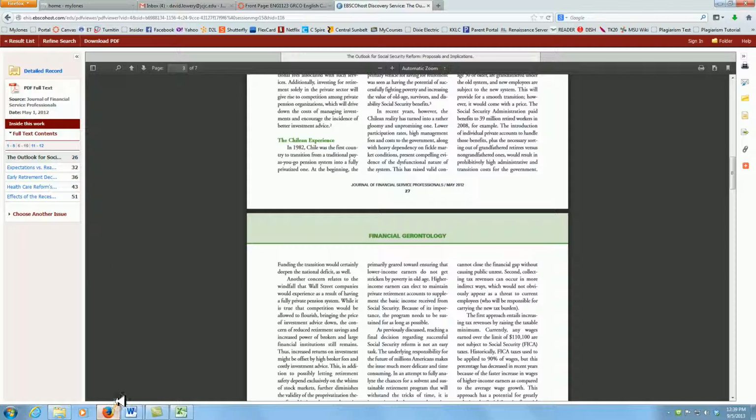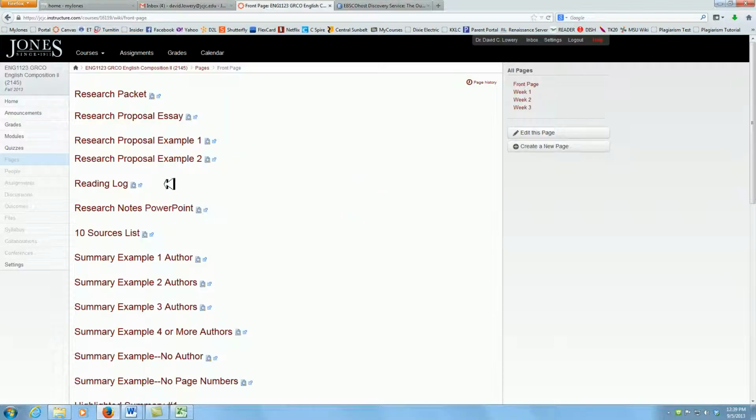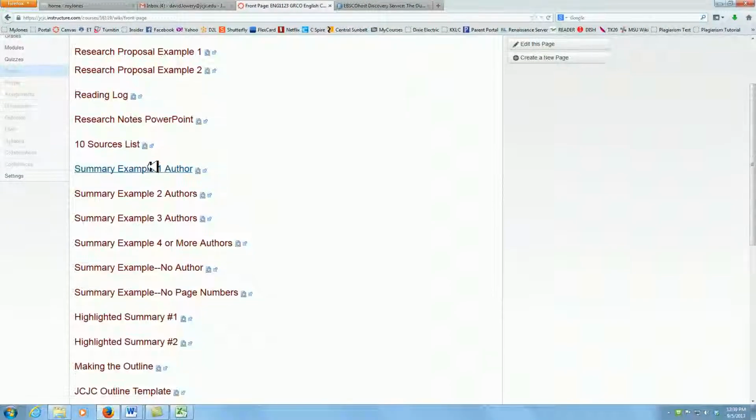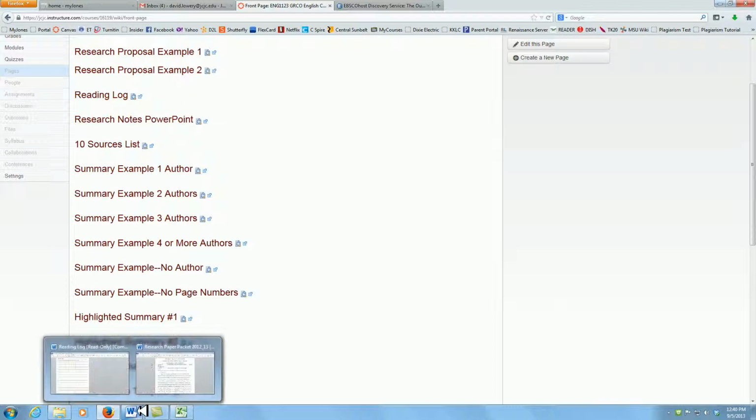I have also provided for you within Canvas, if you go back to the handouts, several other example summaries that can fit whatever scenario you're going to have in these articles that you've printed out: 1 author, 2 authors, 3 authors, 4 or more authors, no author, no page numbers, and so forth. You're more than welcome to print out these examples so that you can see the way the summaries need to be set up, and you'll know specifically how your summary is supposed to look by following the samples listed for you there.